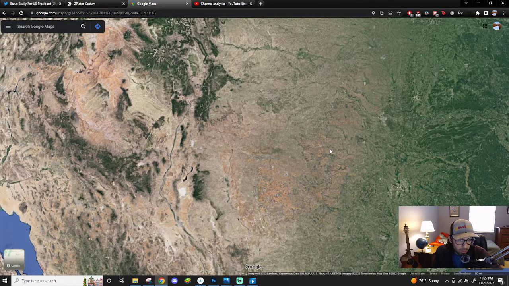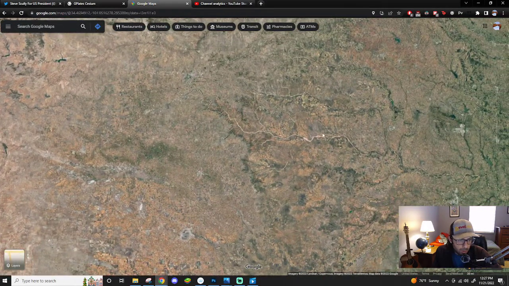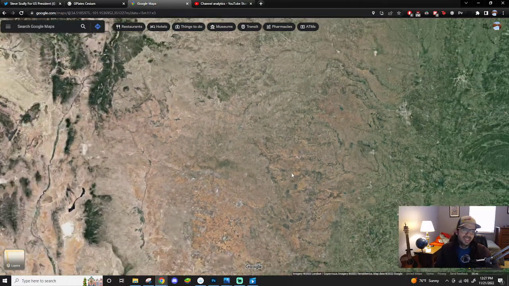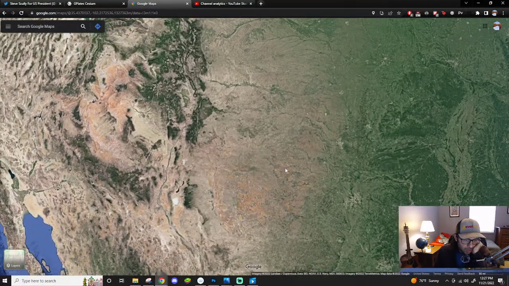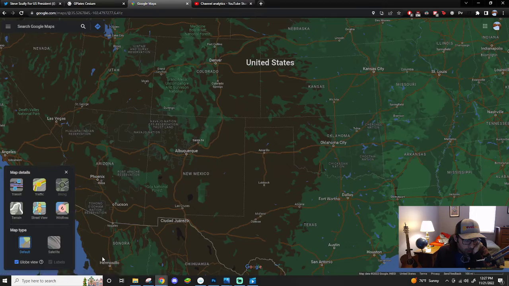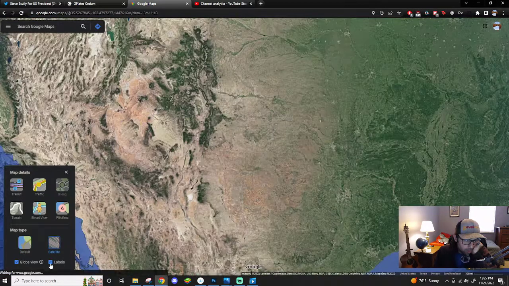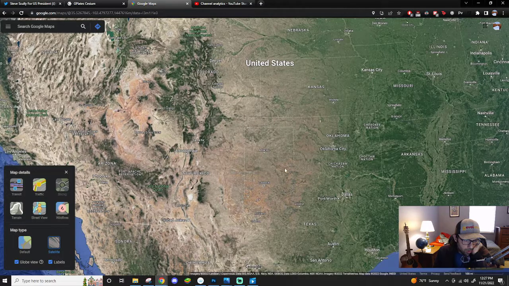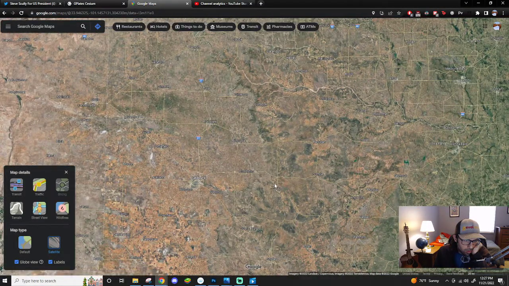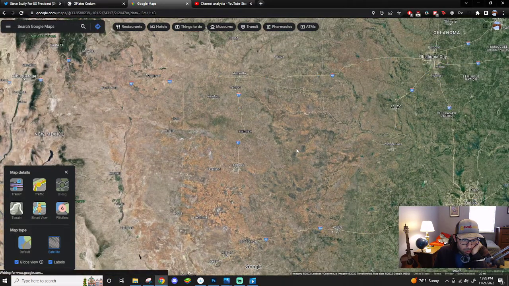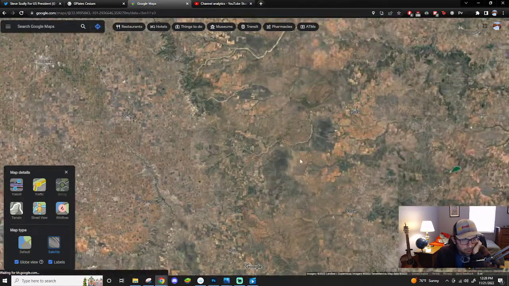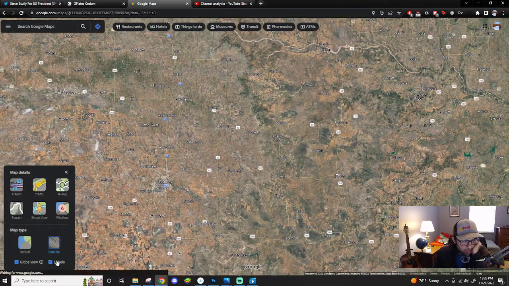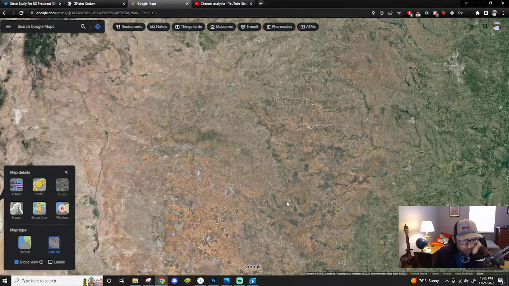Here it is. Little smiley face on the surface. Freaking mouse. I can't even see it anymore. I really can't even see it anymore with the labels. Isn't that crazy?